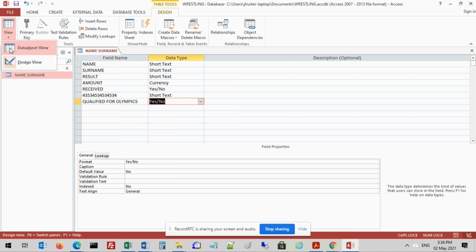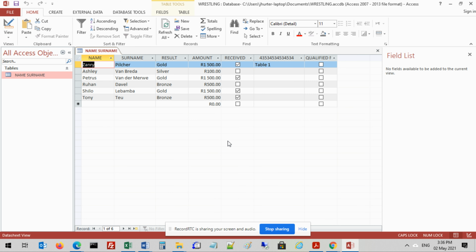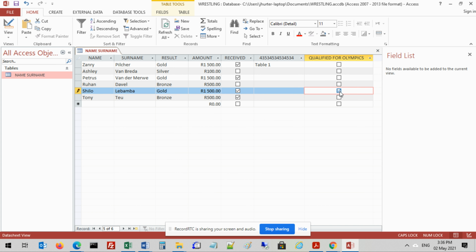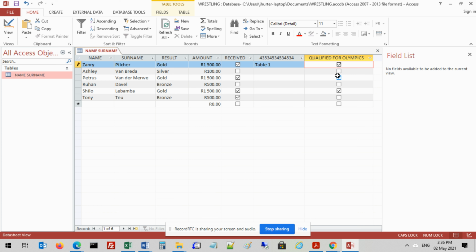So I'm going to go back to my datasheet view. Okay. Yes, I want to save the table. And then can you see that there's another field here, qualified for the Olympics. So now I need to say Shiloh qualifies for the Olympics, Petrus qualifies for the Olympics, and also Zanri qualifies for the Olympics. Okay, so I just tick the ones that they want as specified.